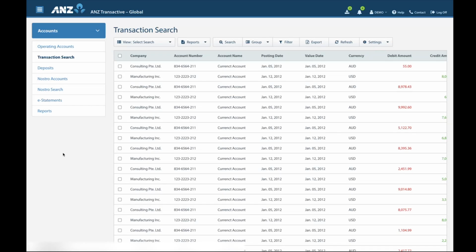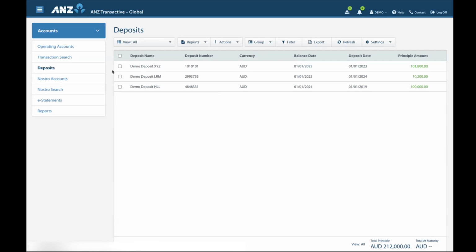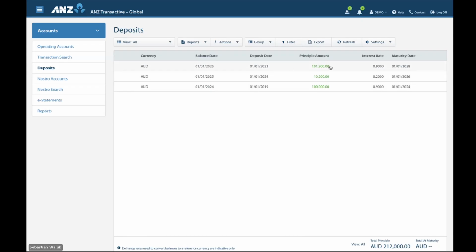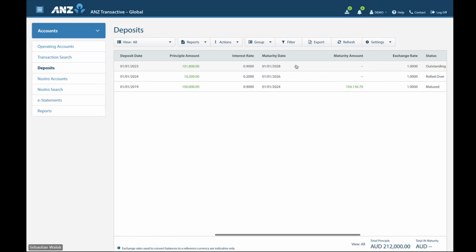The Deposit submenu provides a list of registered term deposits that you have permission to view. This is currently available to our customers in Australia, New Zealand, and China. As you can see, I have access to 3 term deposits. At a glance, if I scroll to the right, I can view the deposit date, the amount, the interest rate, maturity date, and the status.